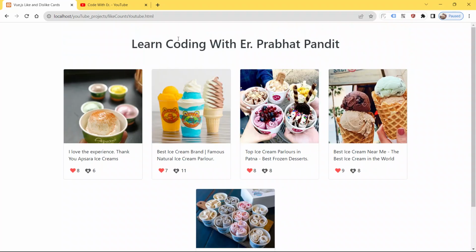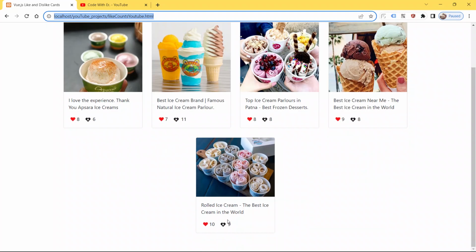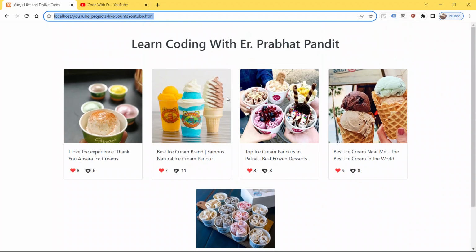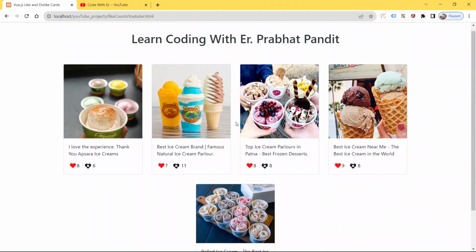Okay, now refresh the page also. So guys, after the page refreshment, the number is not gonna disappear. The number is not gonna reset. It will remain the same as it is. As you can see here, we have got 8, 6, 7, 11, 8, 8, 9, 8, and 10, 9. Guys, now I am gonna refresh the page. So just hit the enter button. See, boom guys, after the page refreshment also, the number of dislikes and number of likes count remains the same. I have refreshed the page, but still the number of likes and dislikes count remains the same.